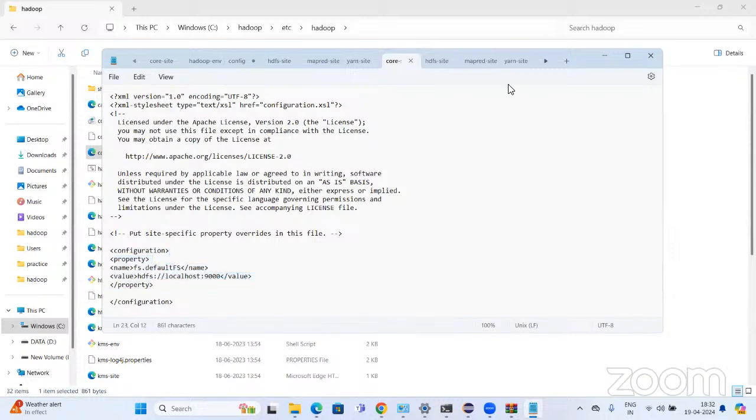So in this core site, what you're supposed to do is write property, and in place of name you will write fs.default, and in value you will write hdfs://localhost:9000. Okay. After I'm done with this, you will save it, and if you want, you can close it.